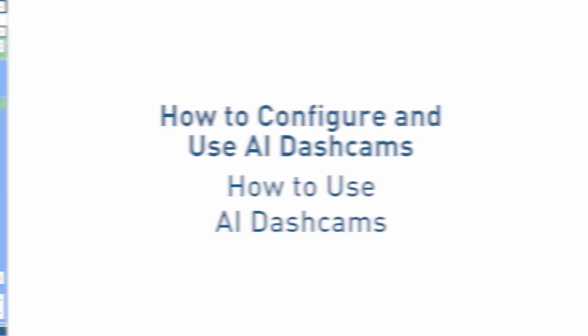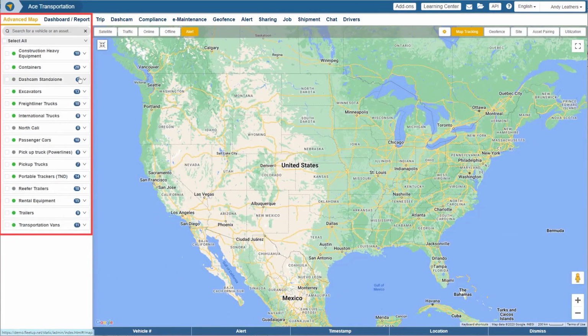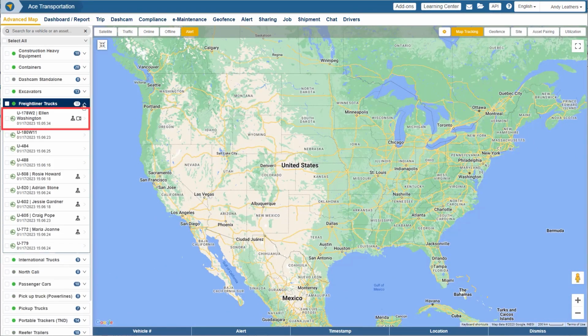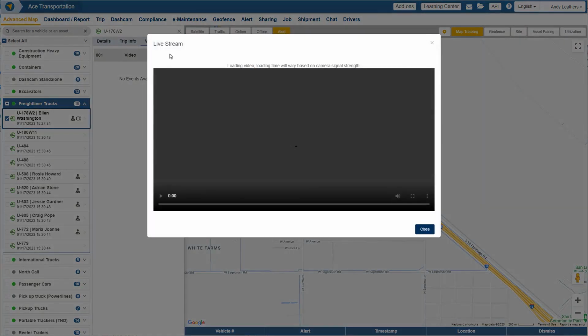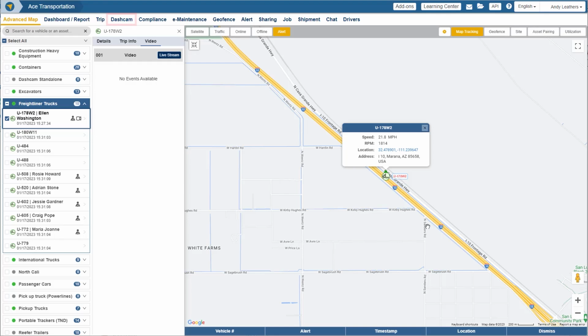After you've paired your Dashcam, you can view a camera's real-time video from the advanced map. FleetUp displays a camera icon next to vehicles with paired cameras, so you can quickly see which vehicles will show camera feed. You can view a vehicle's camera by clicking the Video tab in the Vehicle Information window, then clicking the Live Stream button. You can also switch between live views from both the inward and outward-facing camera.